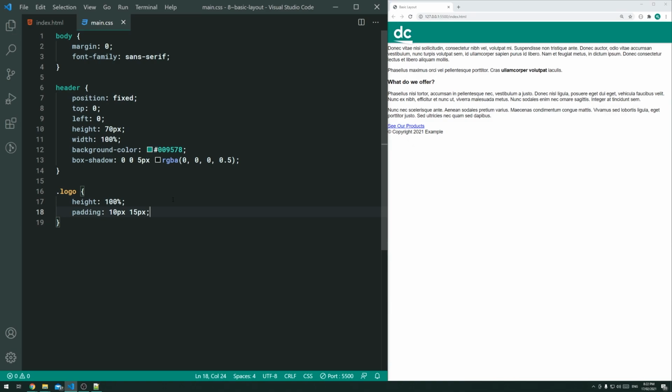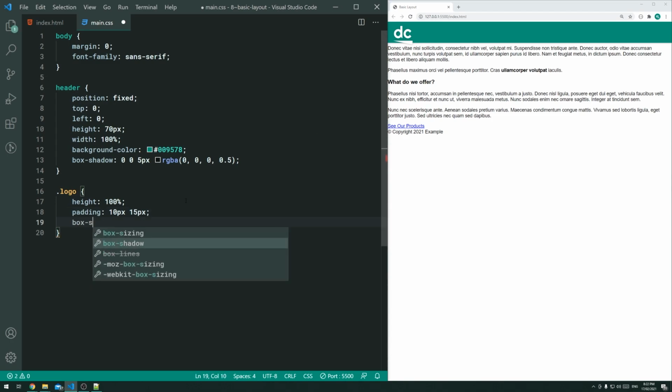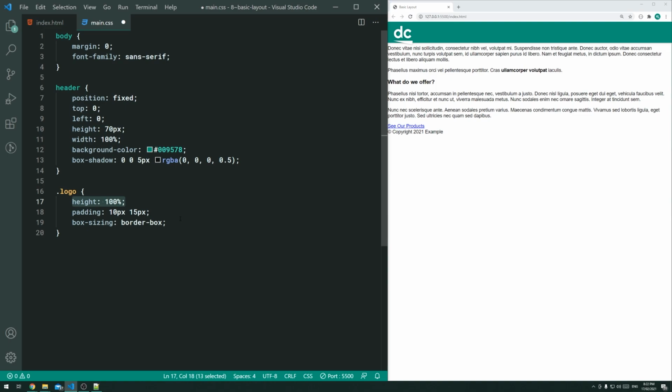But we can see the logo is now taking up too much space, and it's actually overflowed across the actual header. So it's gone a bit wild. So let's bring it back to being inside the header by specifying a box sizing of border-box. So what this means, the actual border box here, is that when I apply some padding, I want the height to include that padding.